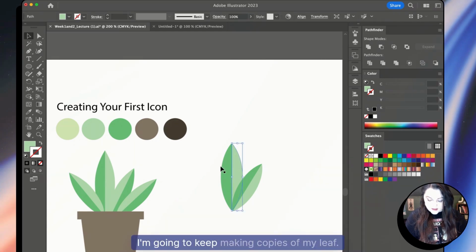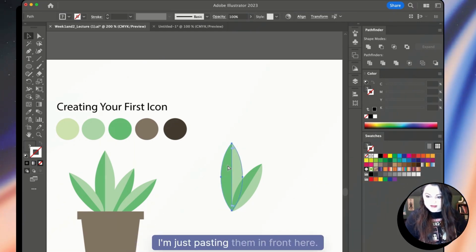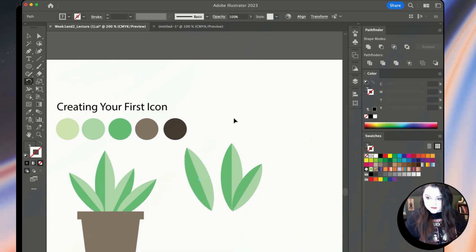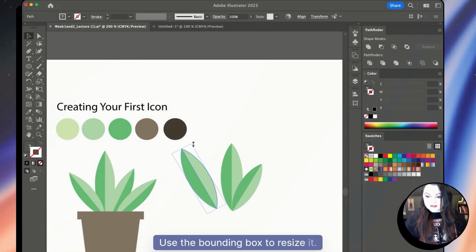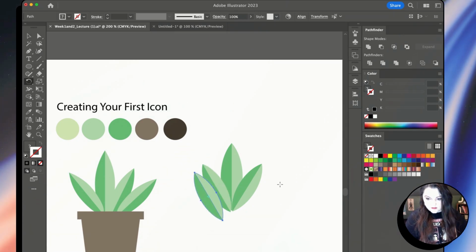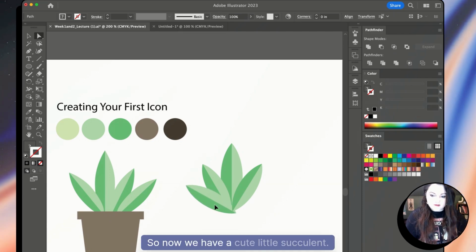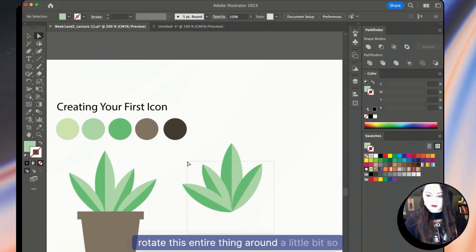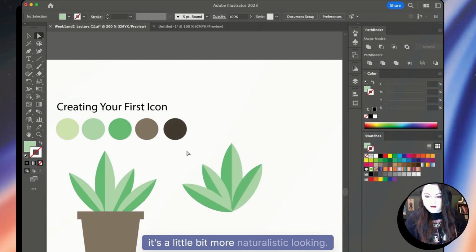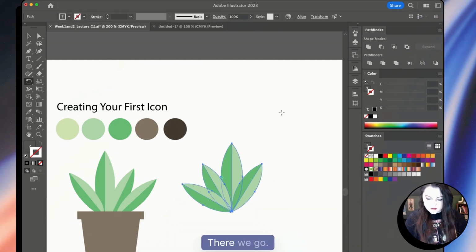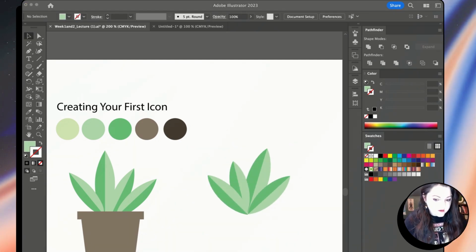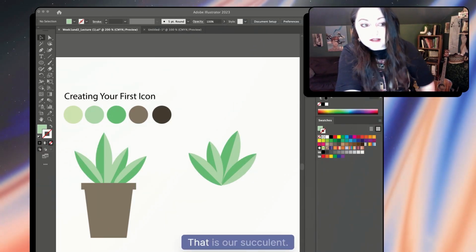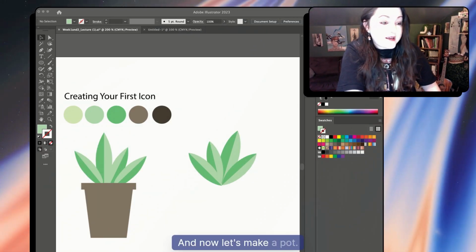So again, I'm going to keep making copies of my leaf. I'm just pasting them in front here. Get the rotate tool, rotate it around, use the bounding box to resize it. There we go, there we go. So now we have a cute little succulent. We're going to rotate this entire thing around a little bit so it's a little bit more naturalistic looking. There we go. All right. I'm going to pause here for a sec. Okay, so we have our little set of leaves, that is our succulent, and now let's make a pot.